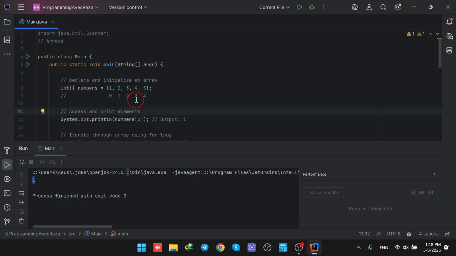But what if I want to print number 4 here? If I want to print number 4, I simply write down its index, which is number 3. So I run the code. Now you see that number 4 is being printed in the output. So basically this is how we can access and print elements in Java for an array.